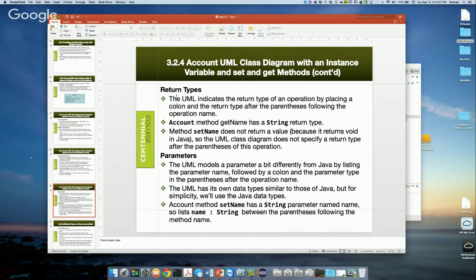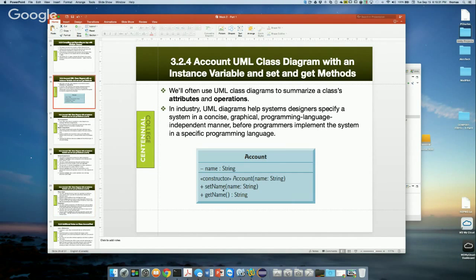Also the return types, right? So again, if I have the return type of an operation, by placing a colon and the return type after the parentheses following the operation name. So let's take a look at this. We say name and then it's of type string. Interesting how in Java, though, when we declare a variable, it's the other way around. But in the UML diagram, we put the data type after the parameter, right, in this particular case, or after what it returns. The getName actually returns a string type. So the colon and then the getName says, well, it returns a string. So that's what that really means, return types.